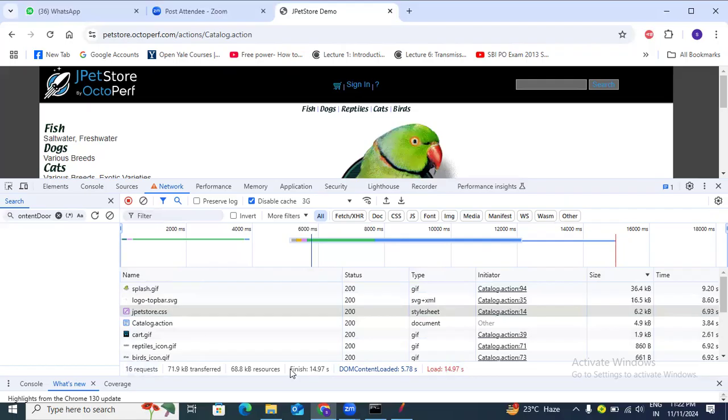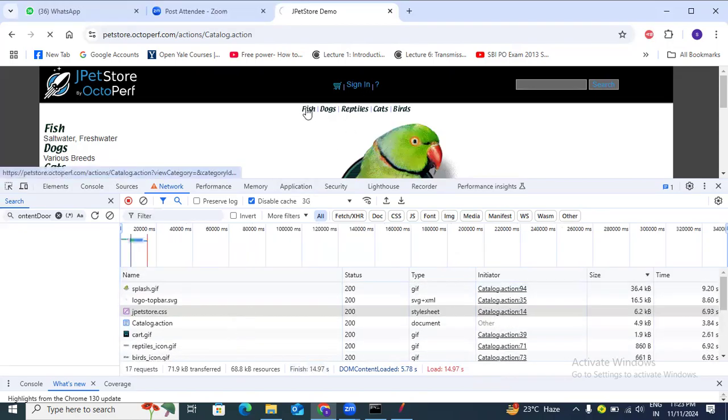And coming to finish time, what is the finish time? It is the time taken to process all the requests here, including the client side requests. Maybe in this particular page the finish time and load time are the same, but every time it will not be the same. The load time will be different and the finish time will be different. Okay, so the finish time will depend on, for example, let me show you. Let me click on this fish.